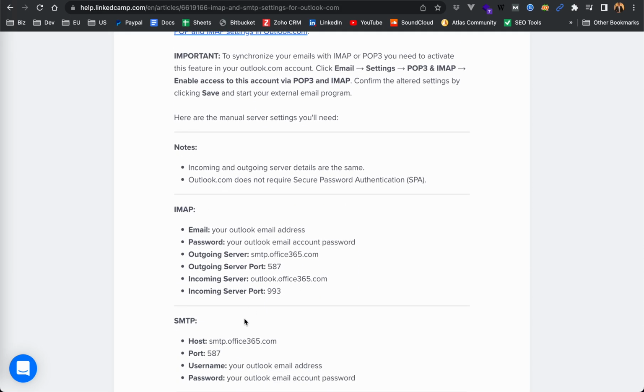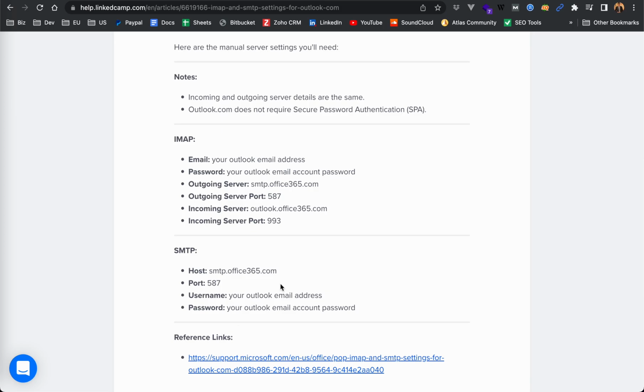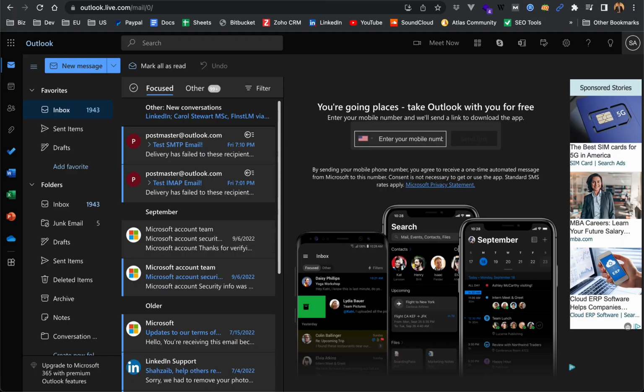Here we have the IMAP settings and the SMTP settings. What needs to be entered in each field is mentioned over here. Before that, we need to configure a few things on our Outlook account. So let's go inside our Outlook.